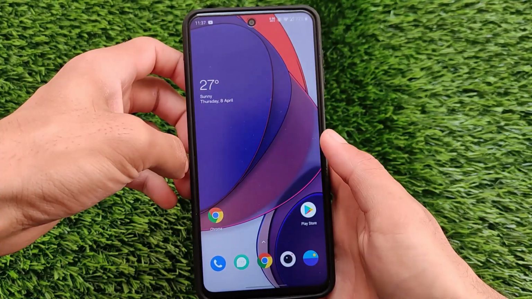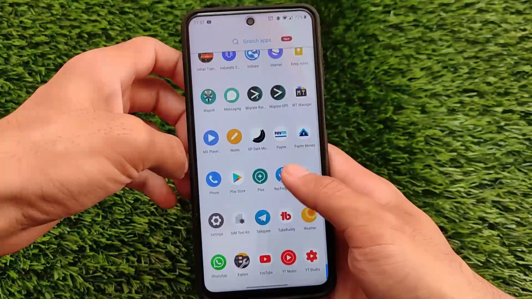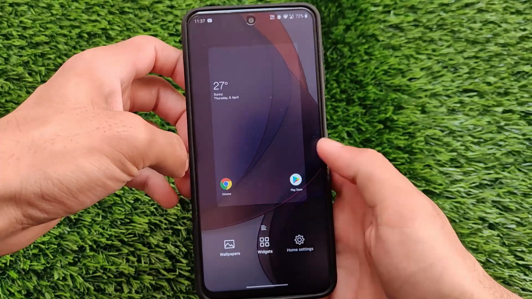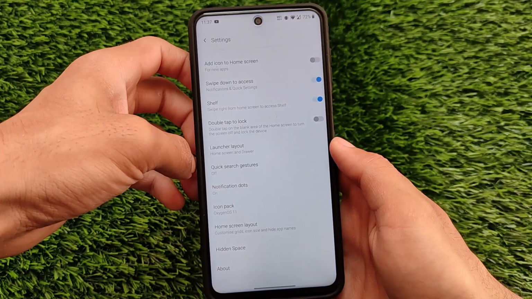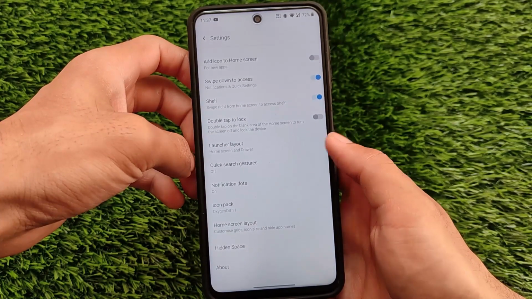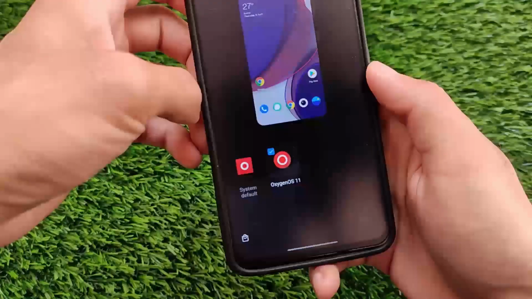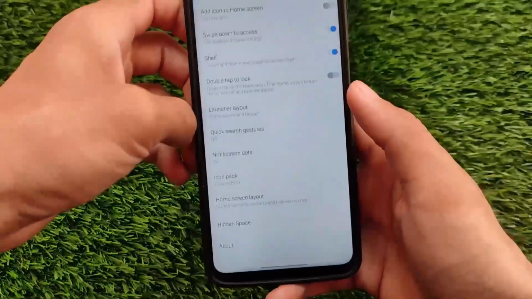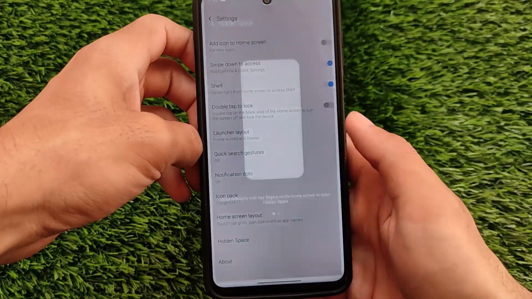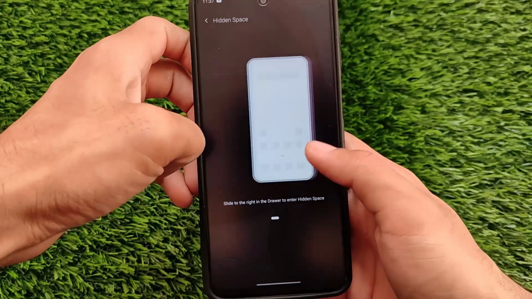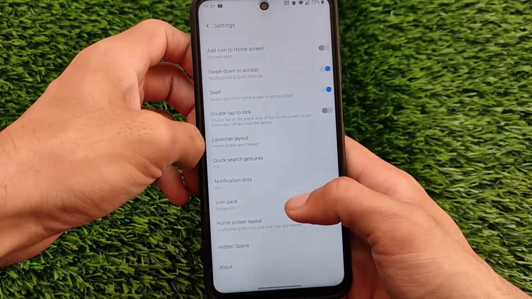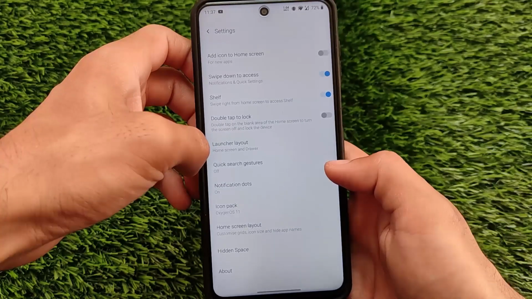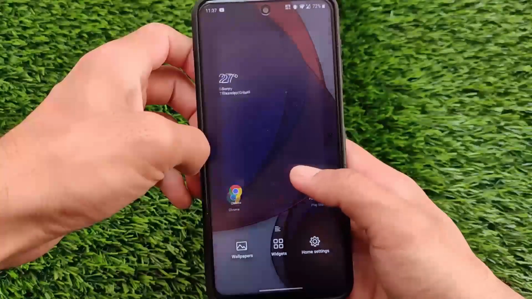It comes with all those interesting OxygenOS related things. OxygenOS apps are available there. The performance seems to be quite good. If you hold and check out the home settings, the updated OnePlus Launcher is available there. You don't need to update it from the Google Play Store. It also comes with the icon pack from OxygenOS 11. The default icon pack is also there, but you can simply enable the OxygenOS 11 one, which comes with interesting features also, hidden space related things, launcher layout, quick search gestures, and a lot more things.